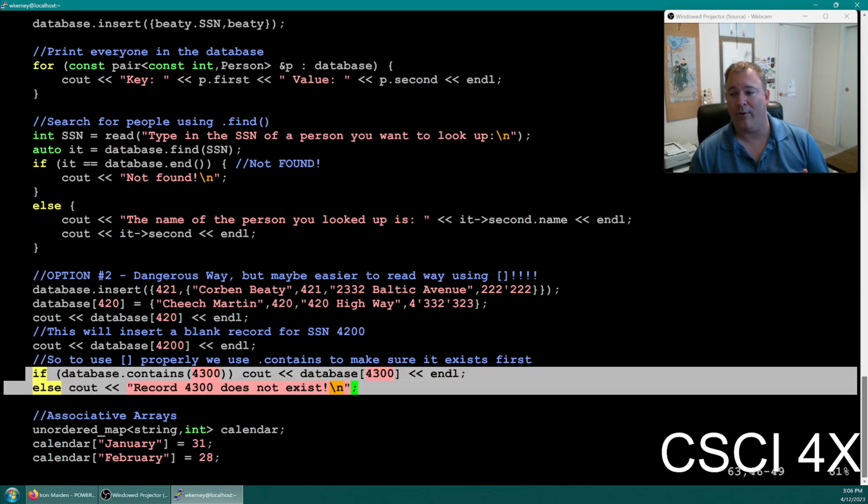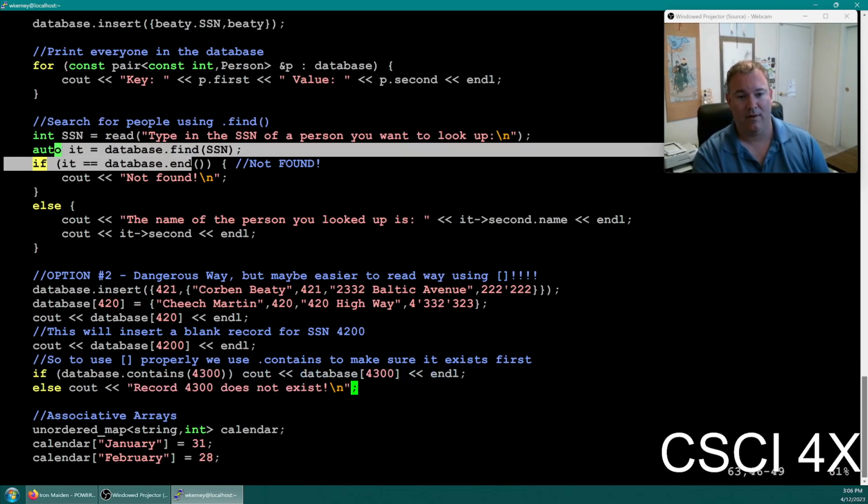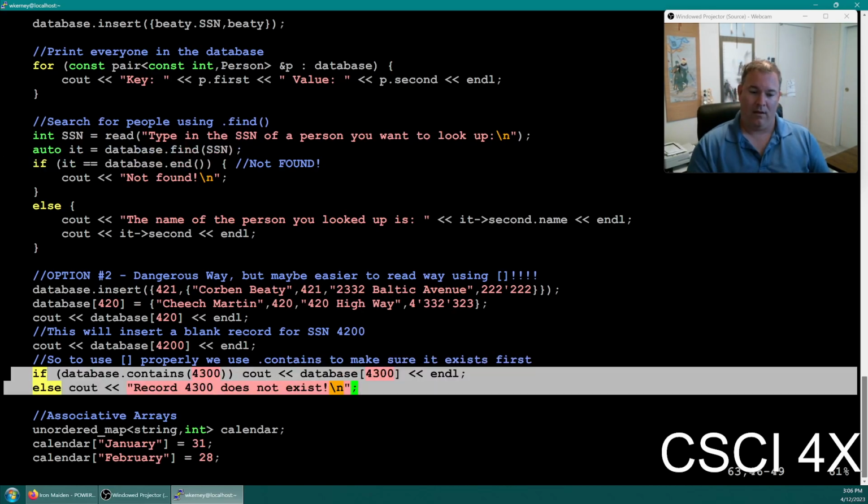So every time you use square brackets to read from the database, you first check to see if it exists using dot contains. Dot contains is C++20 only. Prior to dot contains, you would use find like this and check to see if the pointer you got out of it was null. It's kind of ugly. That's why dot contains is so nice. Can't believe it took them till the last version of C++ to do it, but here we are. So you check to see if the record exists. If it exists, you print it. If not, you just print out that it doesn't exist. And this is a perfectly safe implementation using square brackets.